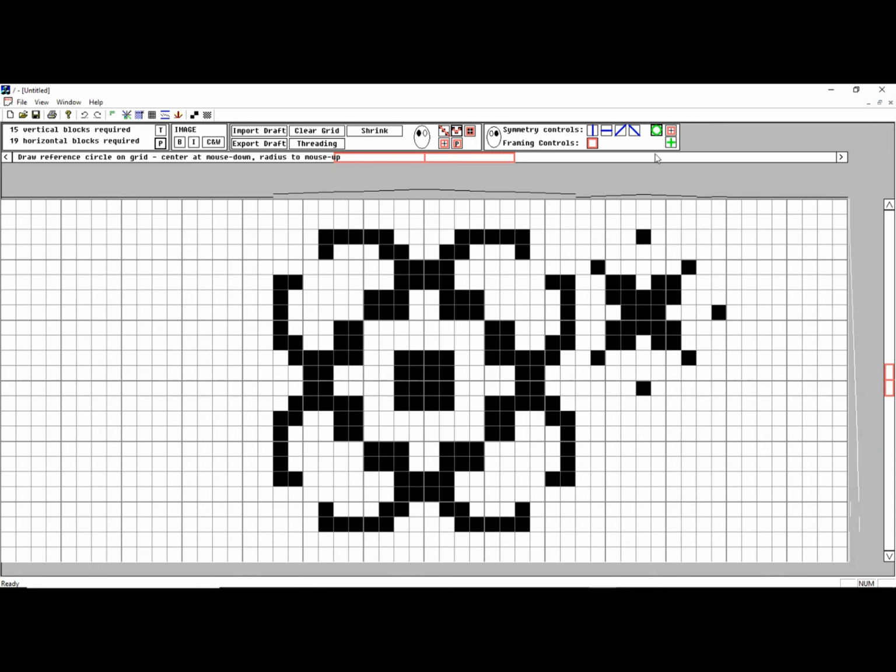I also have an ability of setting a reference. So with a mouse down, I set the center point. As I scroll out, it gives me a reference circle. All that is a reference. So if I want to draw a circle, I can then kind of click it in myself.